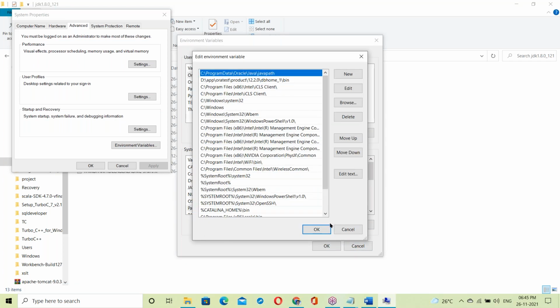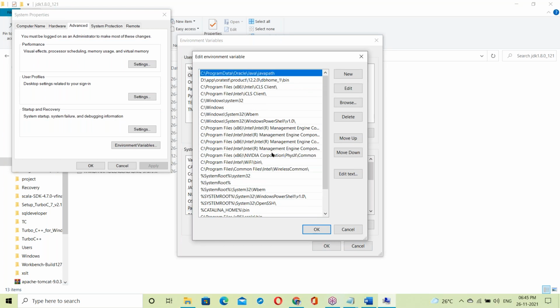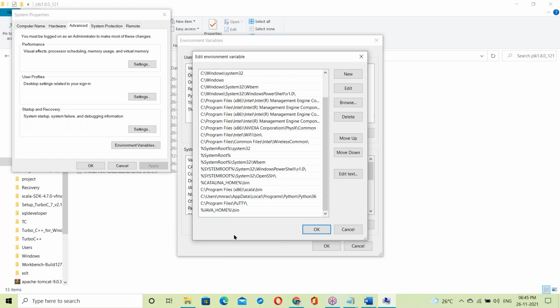Edit path. Now we are adding Java paths. So these are different paths. For every software, that path should be added. Java path added here. New.